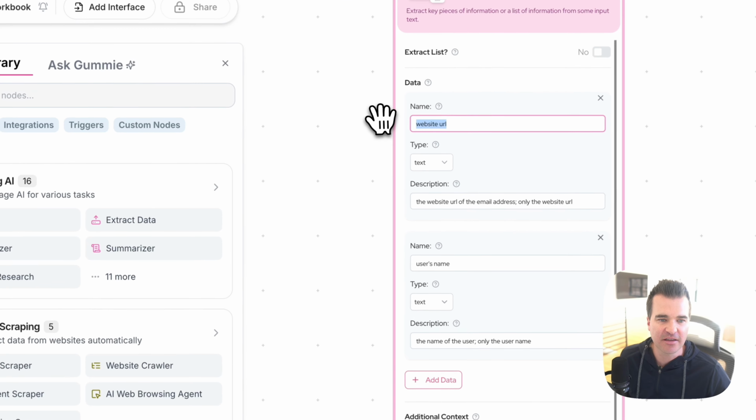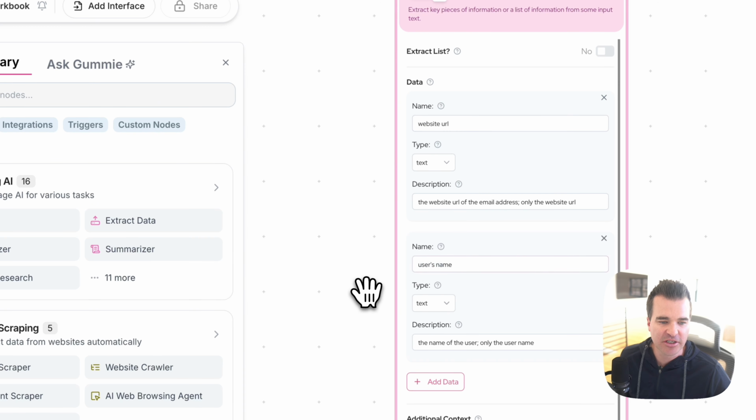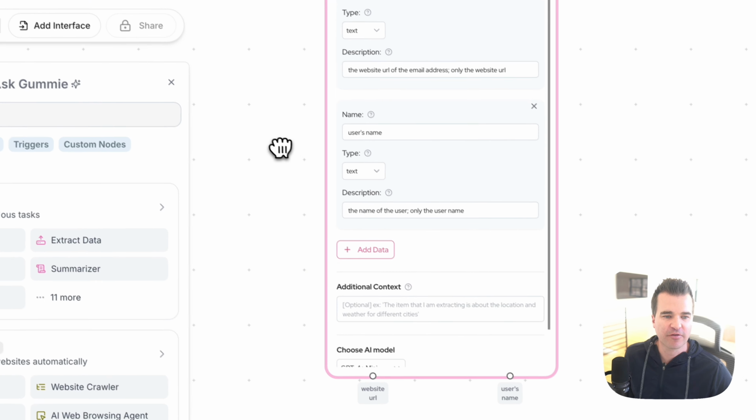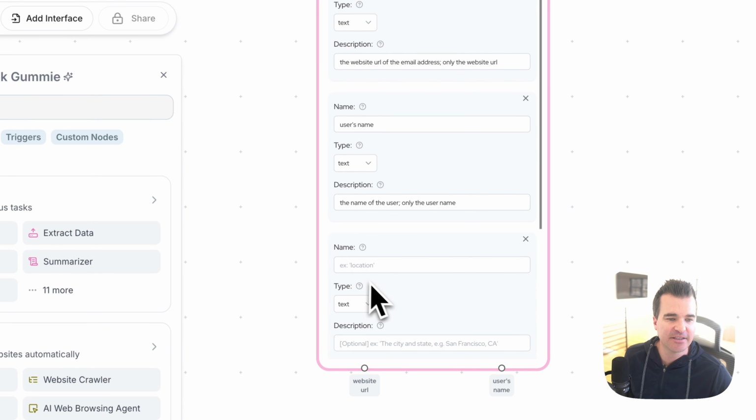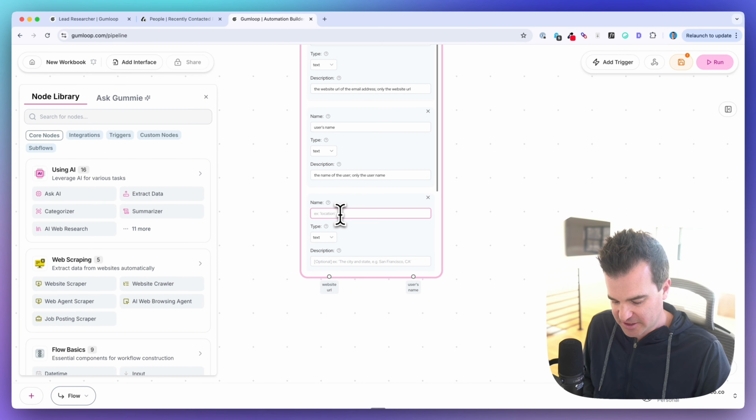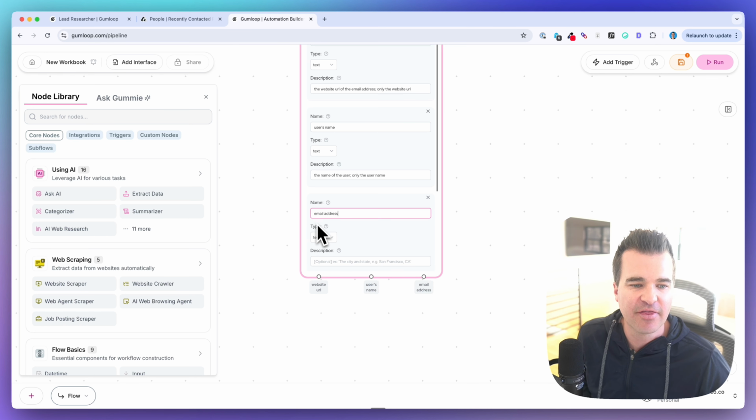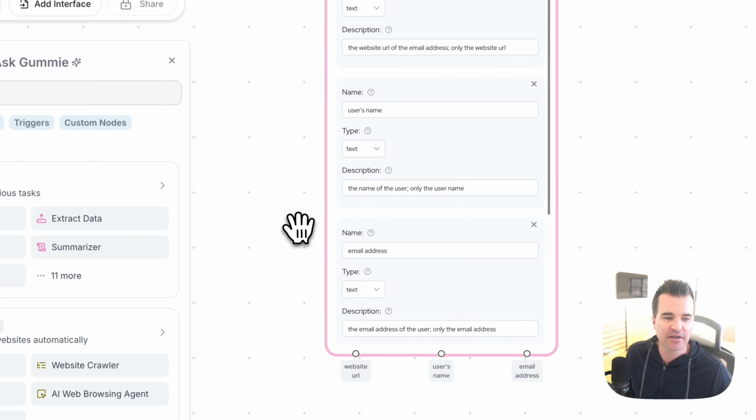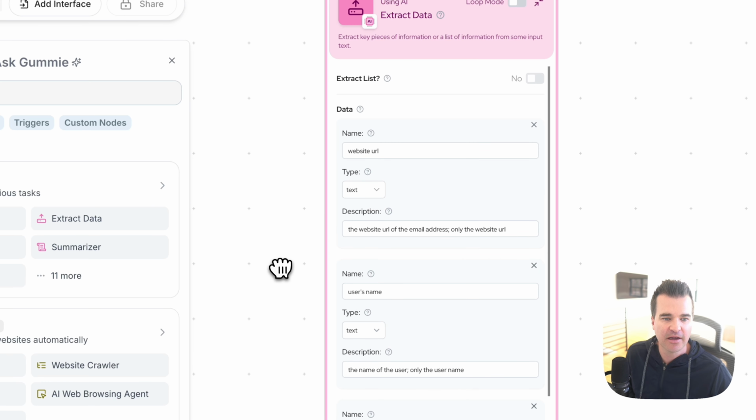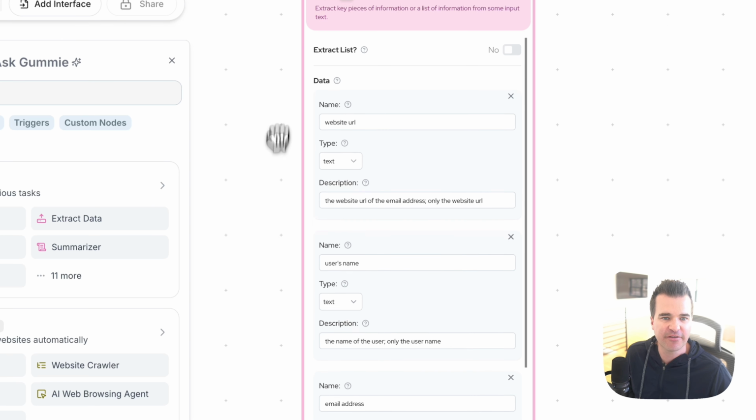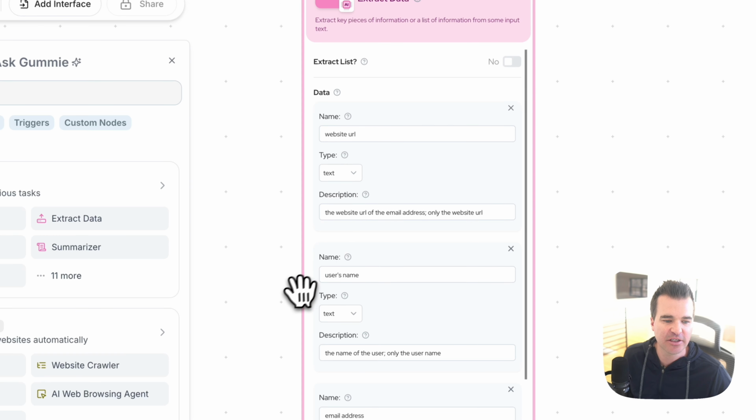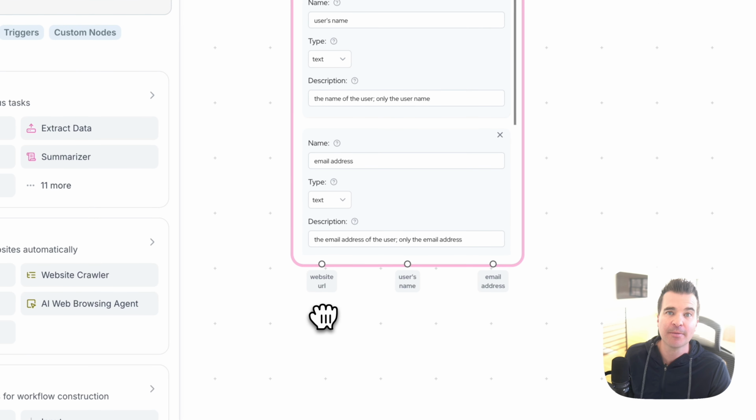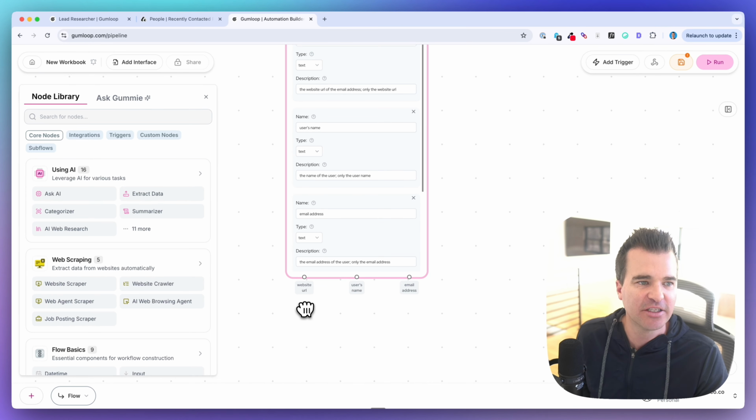So now we're going to be extracting the website URL and the user's name, and then we're going to need one more. The last one that we are going to need is the email address, because again, we're going to be populating this data into our CRM. So I'm going to click add data, and this is just email address, and the type is going to be text, and the description is going to be the email address of the user, only the email address. And now you can see after I fill in all three pieces of the data to extract, these are now going to be available as outputs that we can drag into the rest of the automation.